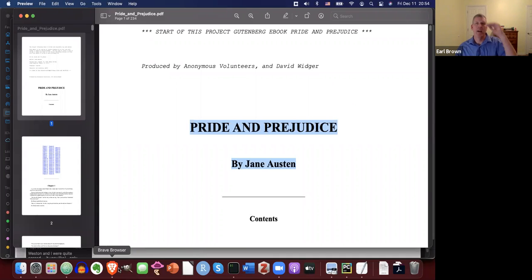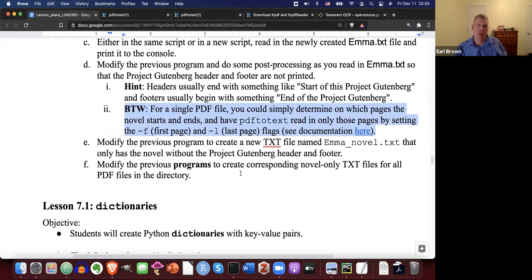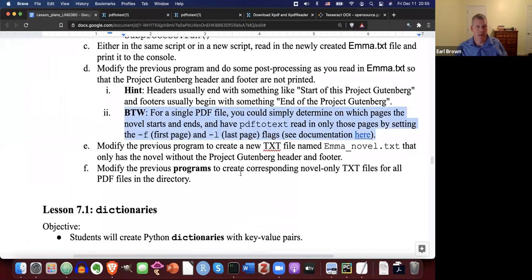It's safer just to go line by line and say, okay, does this line say it's going to start? Does it have this phrase? But anyway, if it's a one-off thing, like just one PDF, and you know exactly what page it starts on, and you can see that the header is on a different page from the novel, then you could do that. It'd be a little bit easier than doing the post-processing we did in Python.